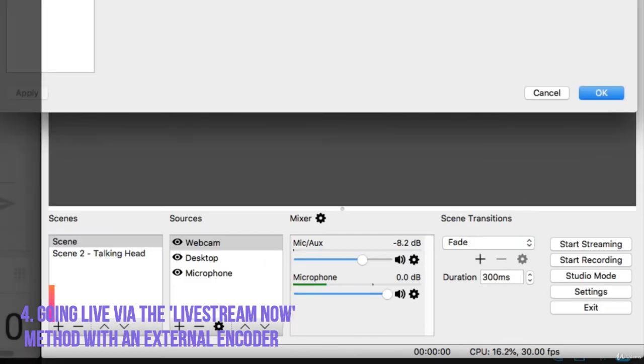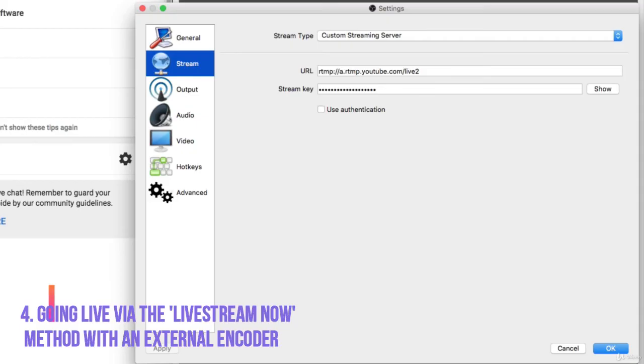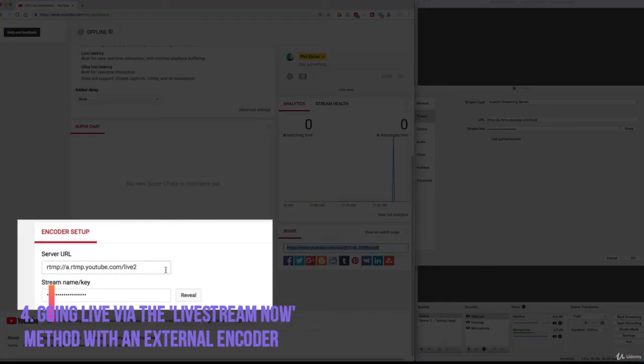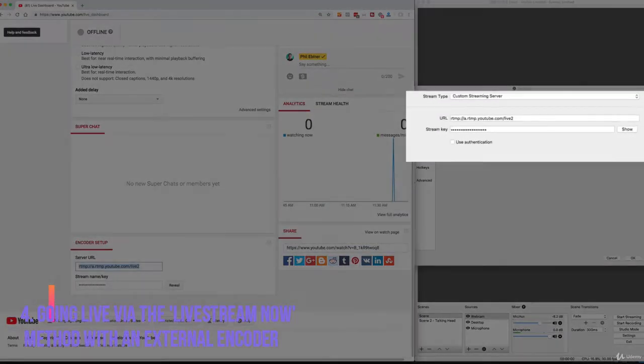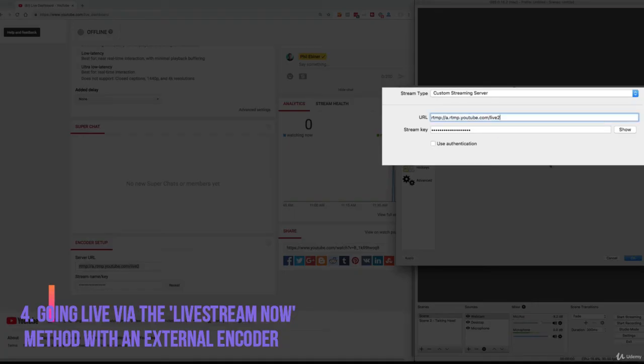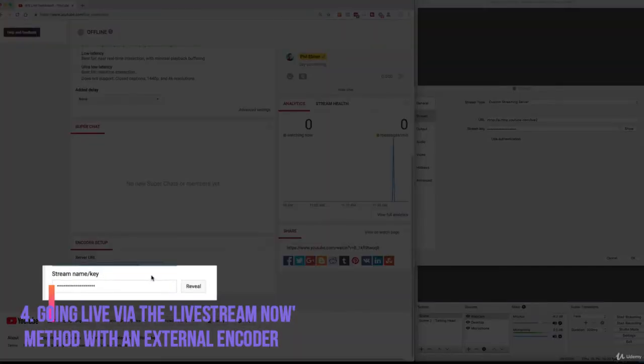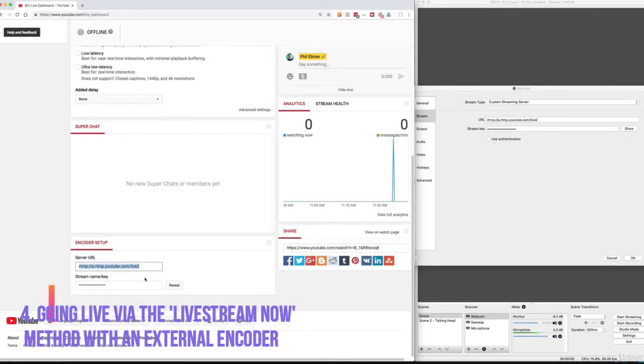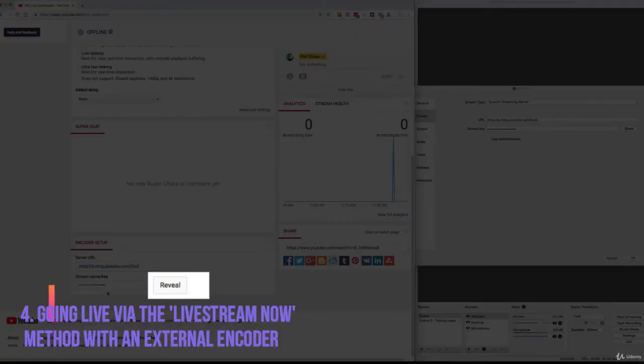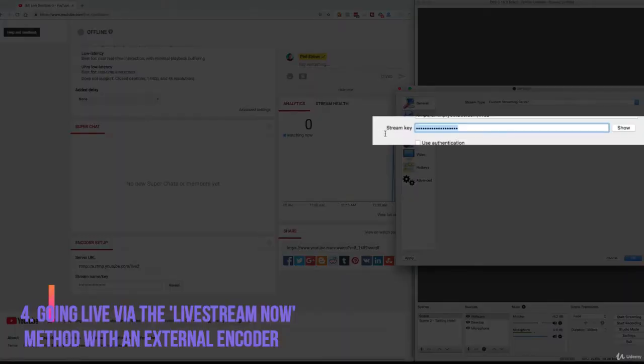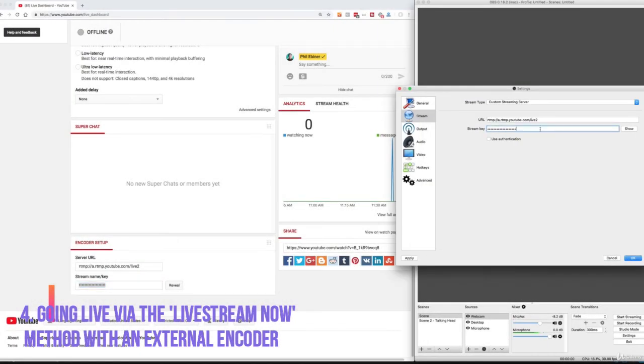So click settings, go down to stream, and this is where we take this stream information here and paste it. So we're going to paste that. And then the stream name and key is very important to keep secret because if someone else has it, they can actually stream to your channel. So you're going to click the reveal button, you're going to copy it, and then you're going to paste it into the stream key. So I'm not going to show you that. So I'm just going to copy paste this.